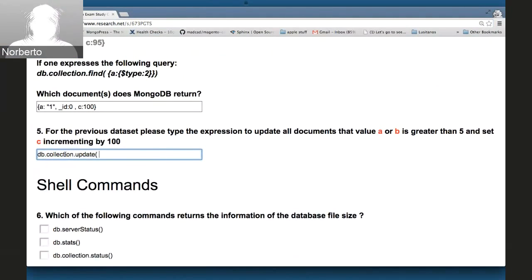db.collection.update, where in all the updates, we need to give it the filter or the query part, where you're going to say that we want A or B is greater than 5. So we can go as literally as the expression says and ask for an OR operator, pass it the different OR statements that we want. Like, for example, A is greater than 5 or B is greater than 5. And this will be our query part.